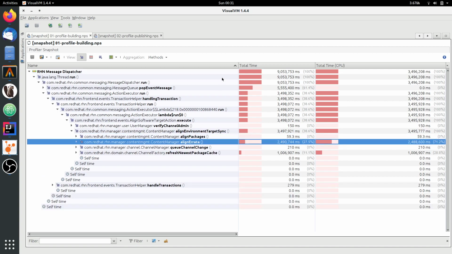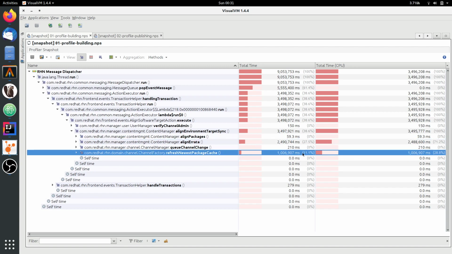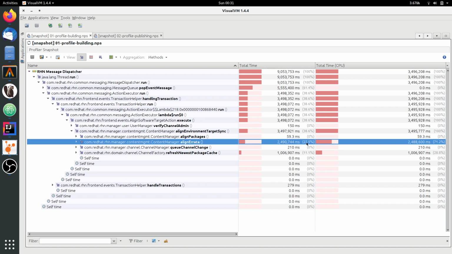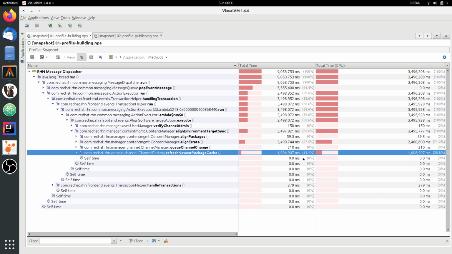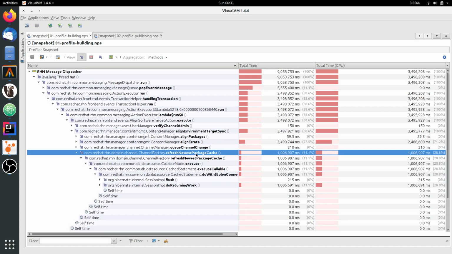And here, what is interesting is that we have two methods this time. One is called align errata, and one is called refresh newest package cache. So one accounts for roughly 2/3 of the time that we're looking at, and another non-negligible part is spent in this method. I will dig into this first because it's easiest.